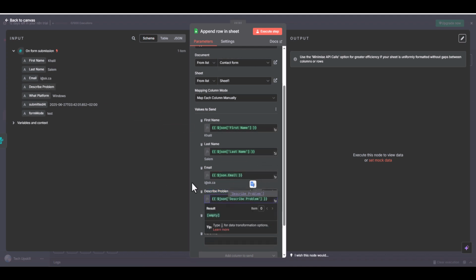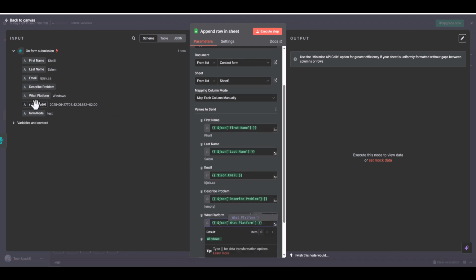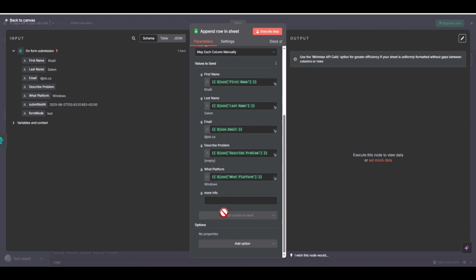This is a simple drag and drop process. In the input section, you'll see the data that was captured by the form. For example, you can drag the name field and drop it into the corresponding name column. Once you do this, it creates a dynamic variable that updates with each new form submission.